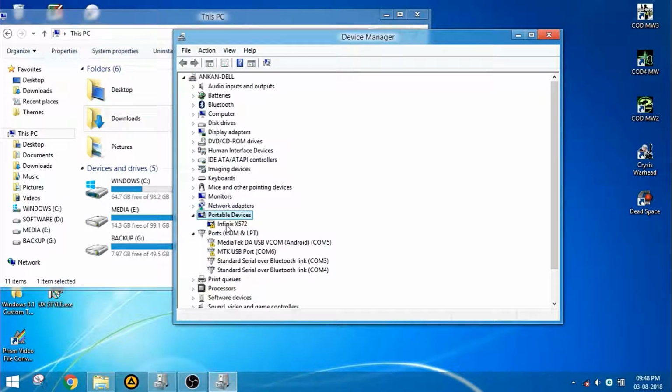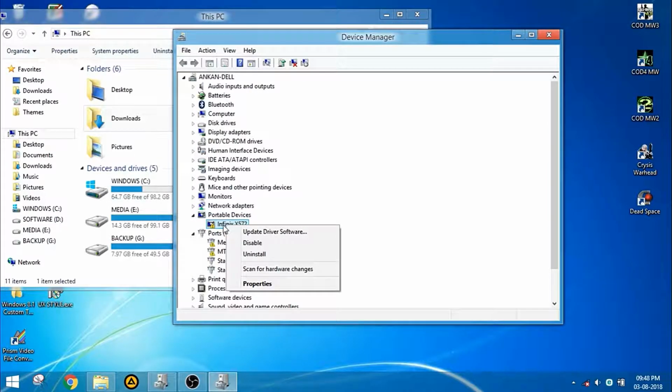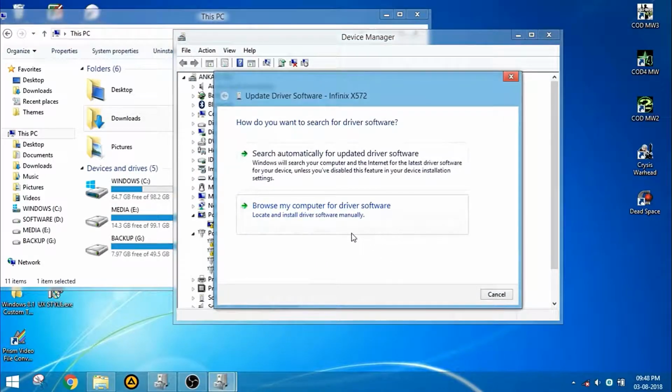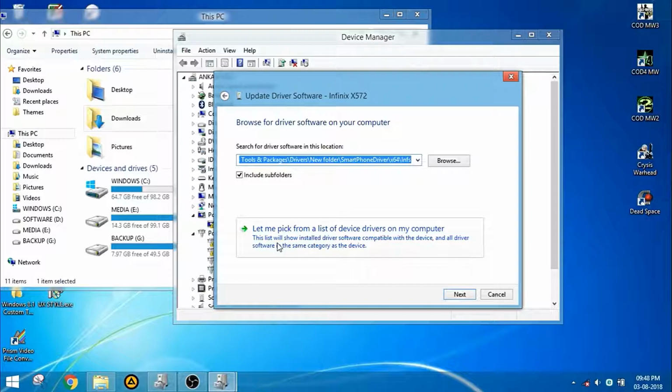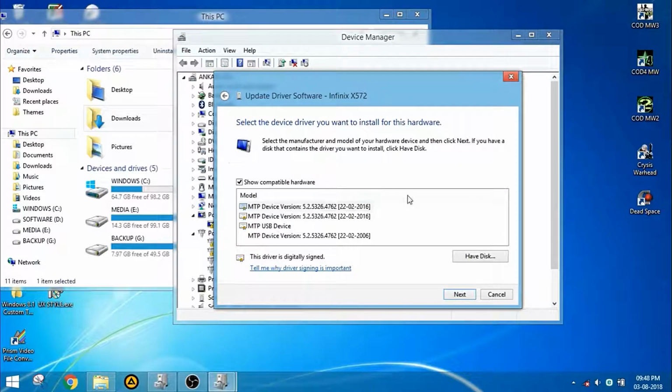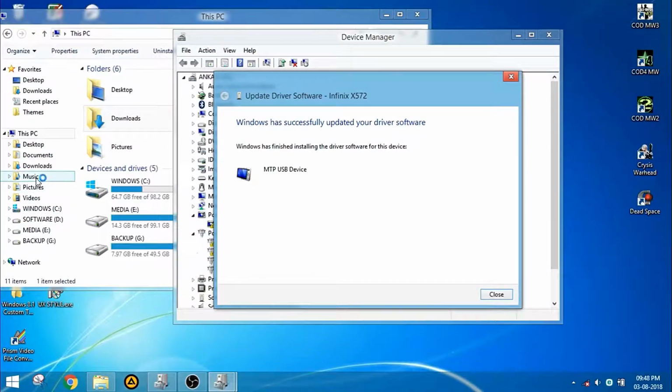So in order to fix this problem, you need to right click on the device name and then select update driver software, and then browse my computer for driver software, and then let me pick the driver software from my computer. And then since we need the USB functionality, we'll use this MTP USB device, and we will click on next, and it will install this.